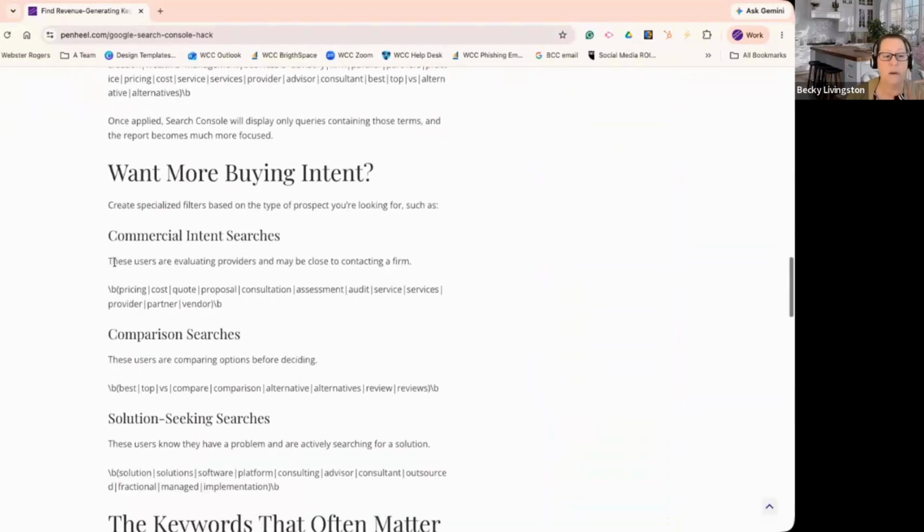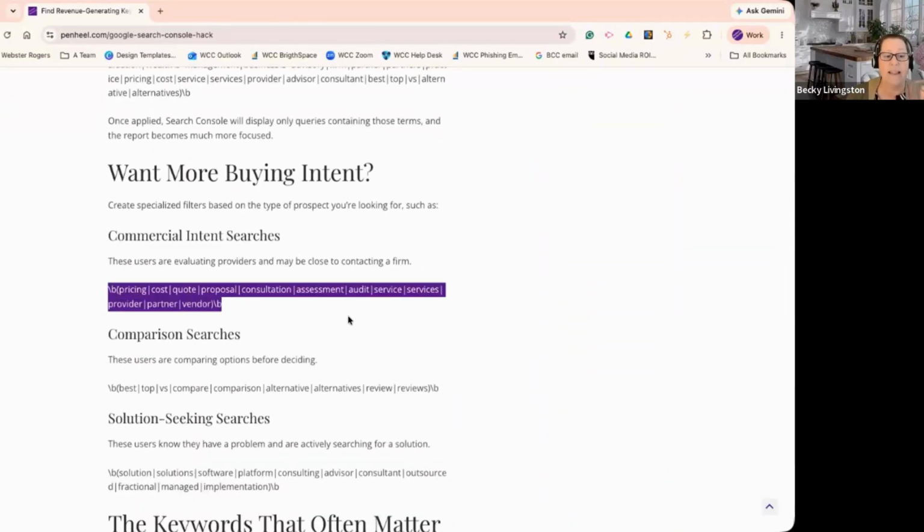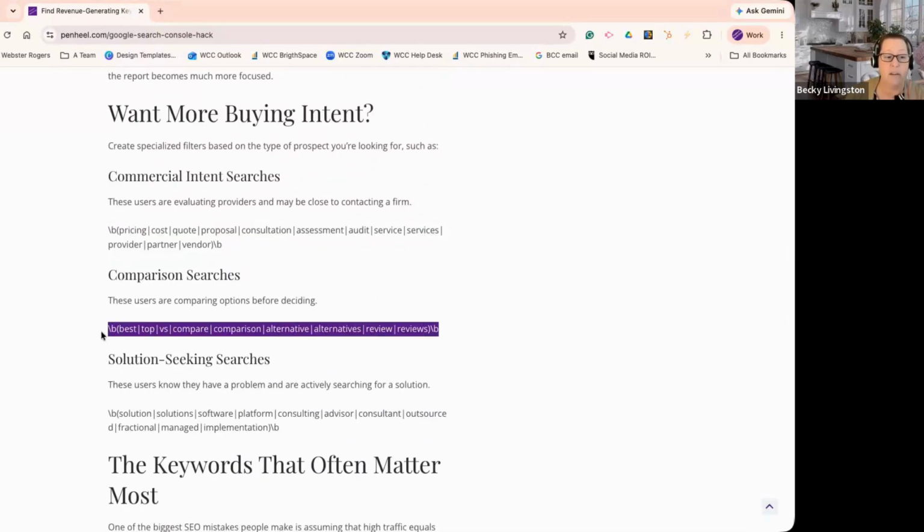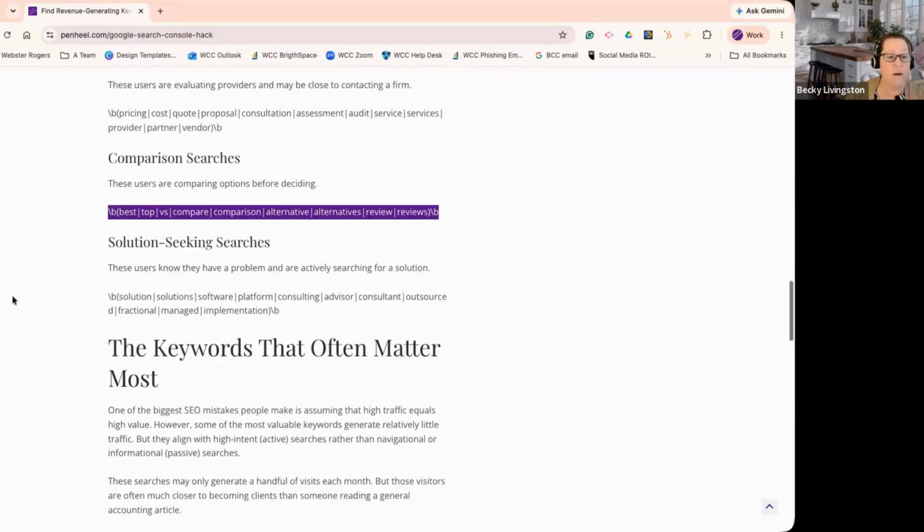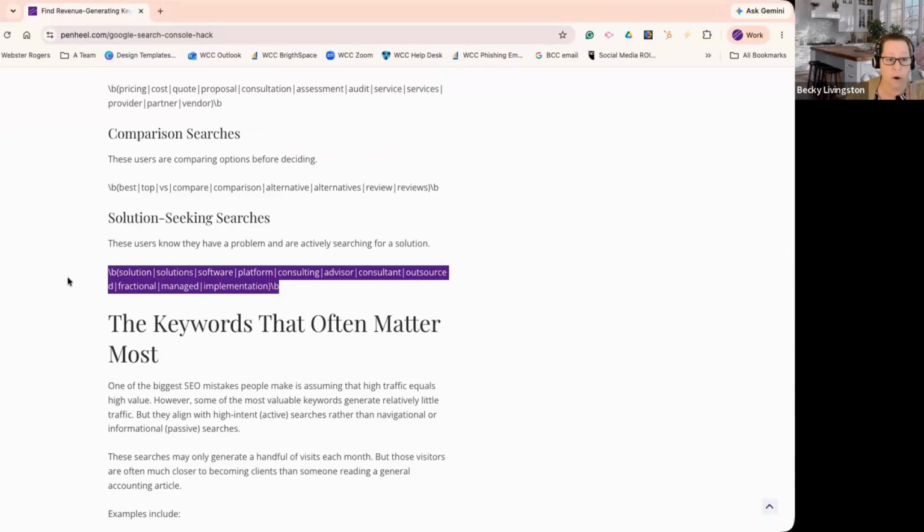The second one is commercial intent. This is not a transactional keyword, meaning they're clicking ready to buy. This means that they're looking for a solution. They know what the problem is. Now they're narrowing things down to find a solution provider. So these are your commercial intent searches. Then there's a comparison search prompt that you can use, and then also a solution seeking prompt that you can use. Great. So that's on the blog.